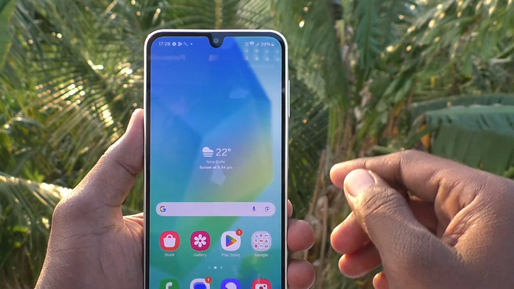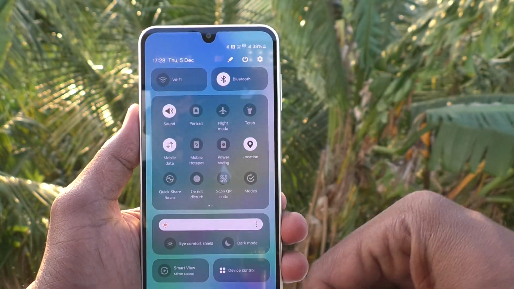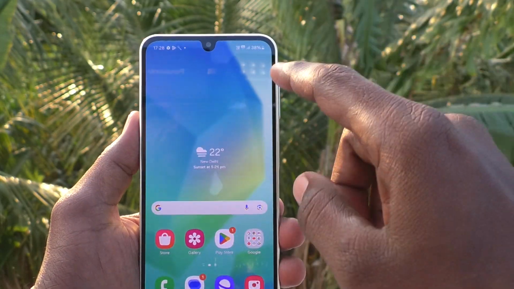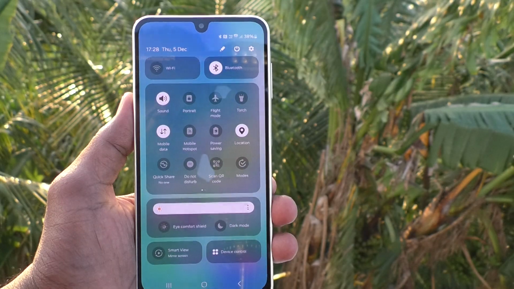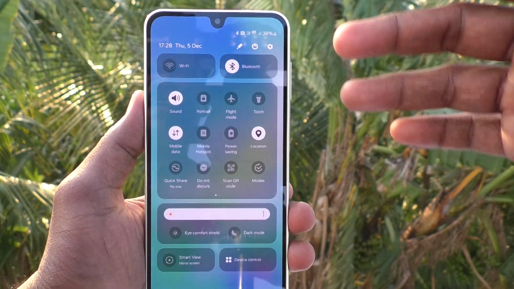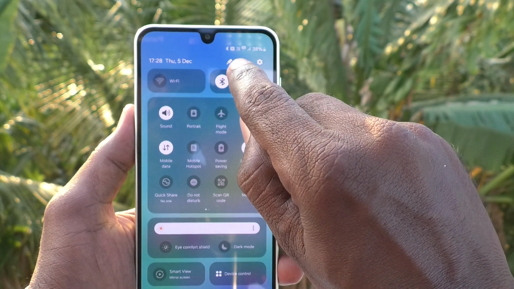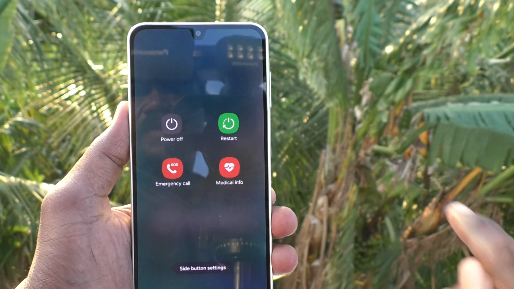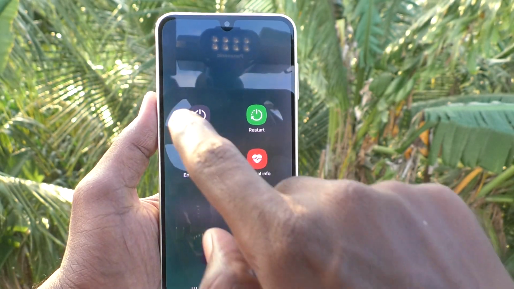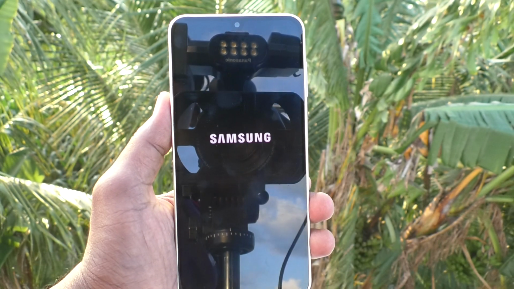Okay, let's see. Just go to the notification area and swipe down. See here, first you swipe once, then swipe again. Okay, double swipe in the notification area, and you will find one icon called the power icon. Just click on it and you will have the power off menu, and just click on power off, again click on power off. Okay, now your phone will be switched off.